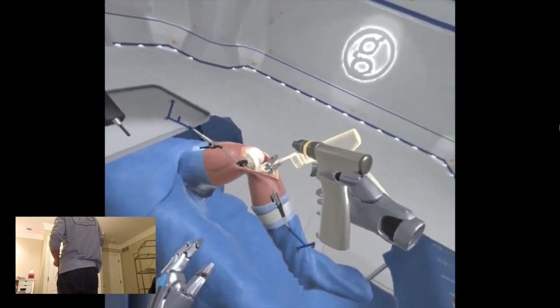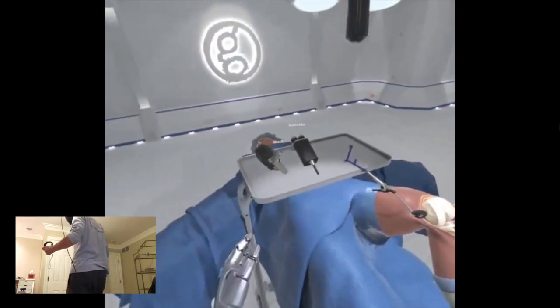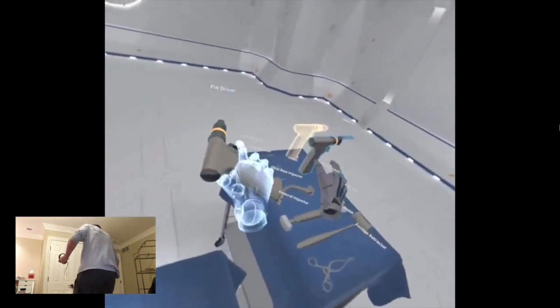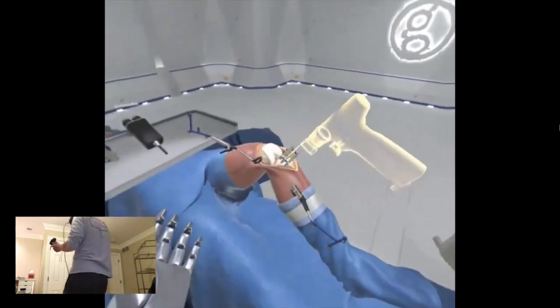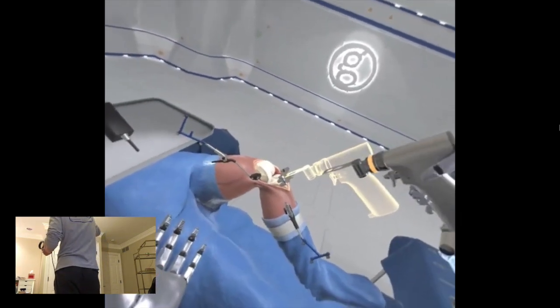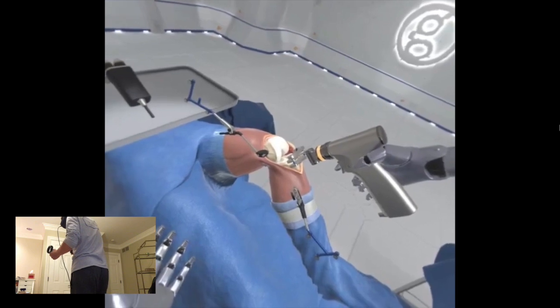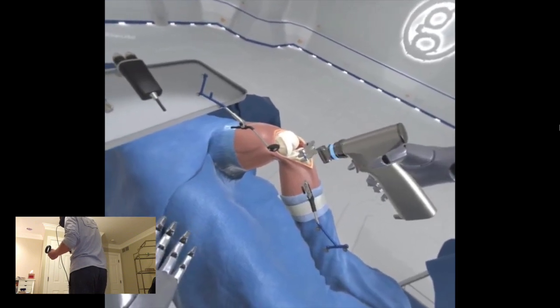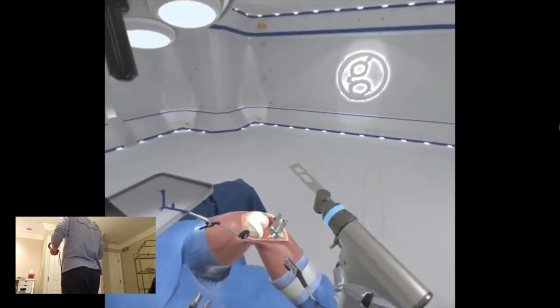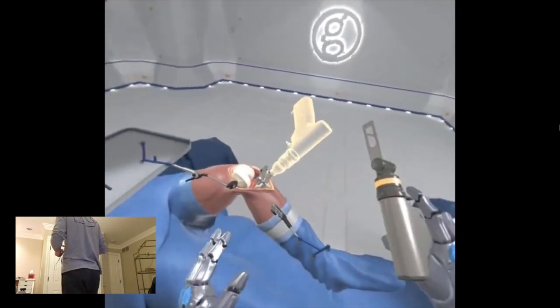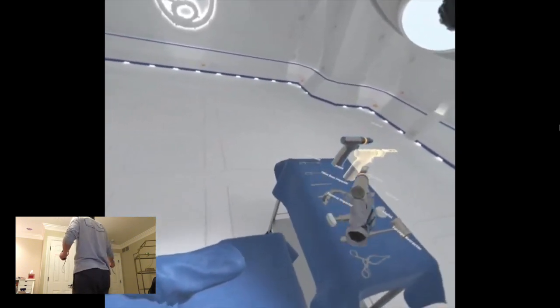Grab the bone saw to resect the tibial plateau. Place the blade into the resection guide on the nanoblock to resect the tibial plateau. The nanoblock can now be removed. Grab the pin driver to remove the anchor pins from the nanoblock.